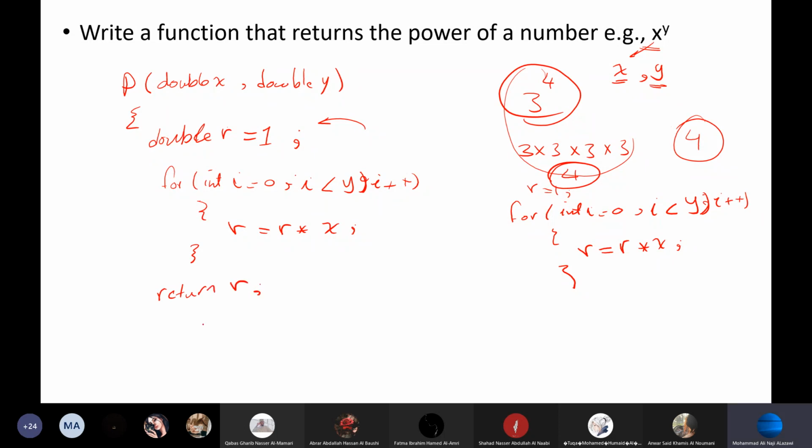If I send, for example, 3 and y is 2, then r is equal to 1. I equals 0 to 1. That means it will count 0 and 1, right? Because 2 means 0 and 1. Now r is equal to 1. Here at the beginning, r is equal to 1.